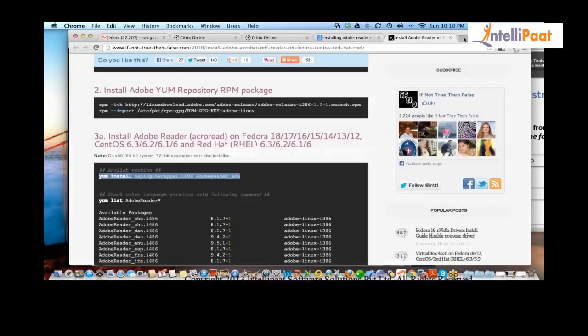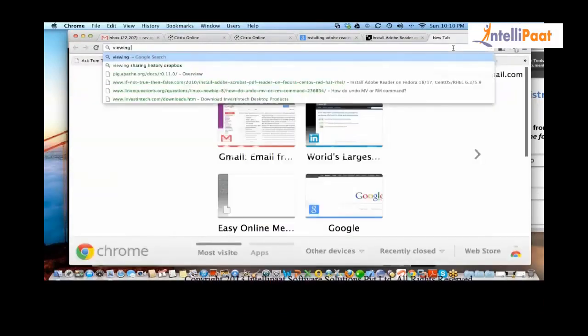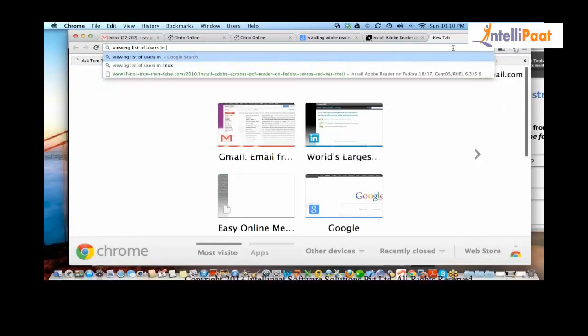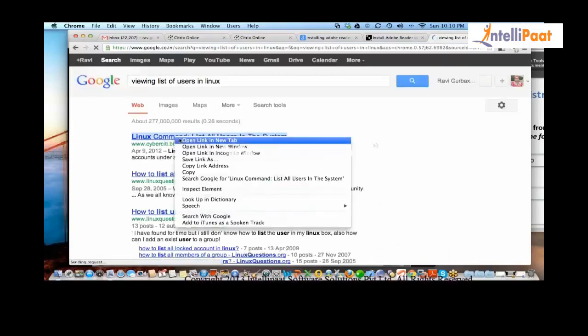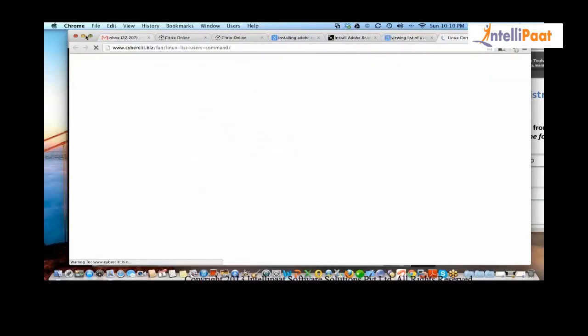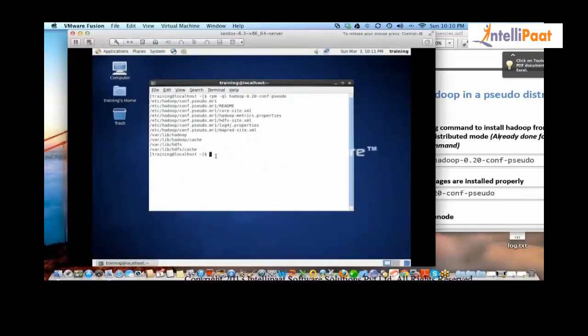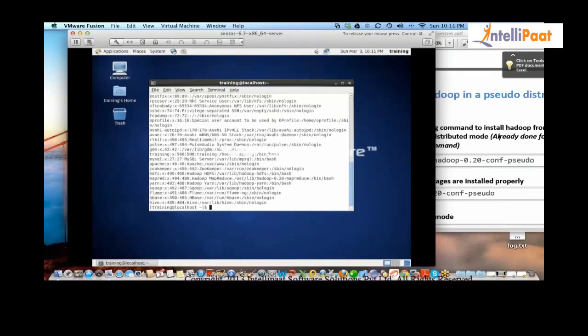You know the command to see all the users on a machine? We use /etc/passwd. You can just do the cat. You can just type the command. Okay, this one. I will just press it. One sec.